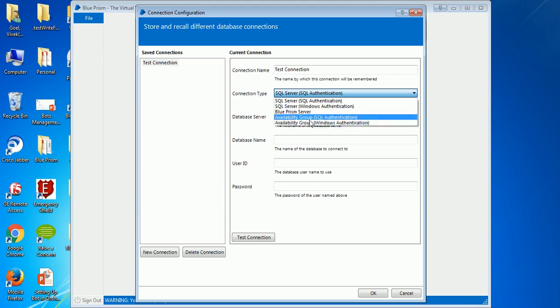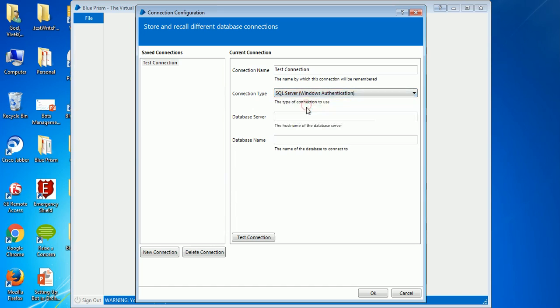These other options are used when you go to an enterprise level, when you have a lot of bots which need to be connected to the database through an application server. At that time you will use Blue Prism server. Availability group is again a multi-robot setup. So for a standalone installation, we need only these two, either of these depending on the configuration you selected during our SQL Server installation. So for us it is Windows authentication.